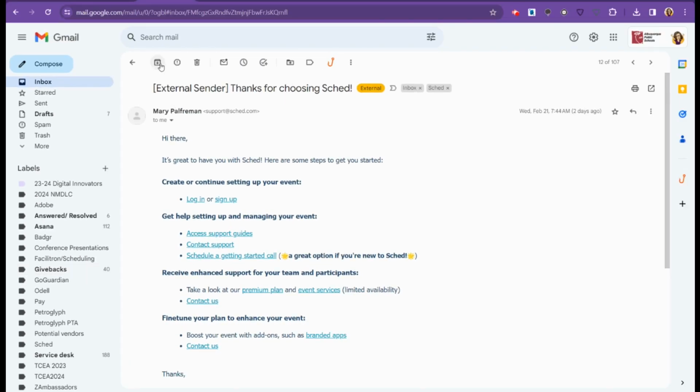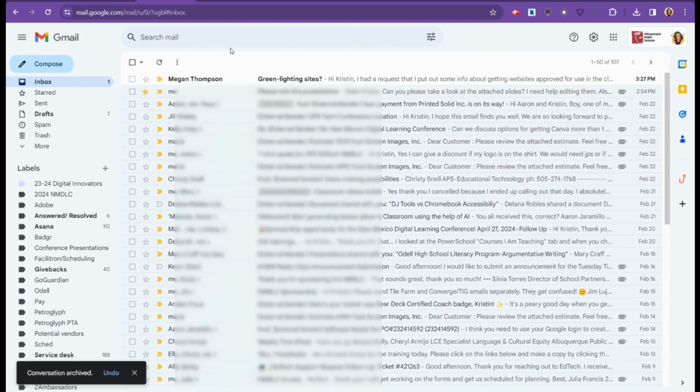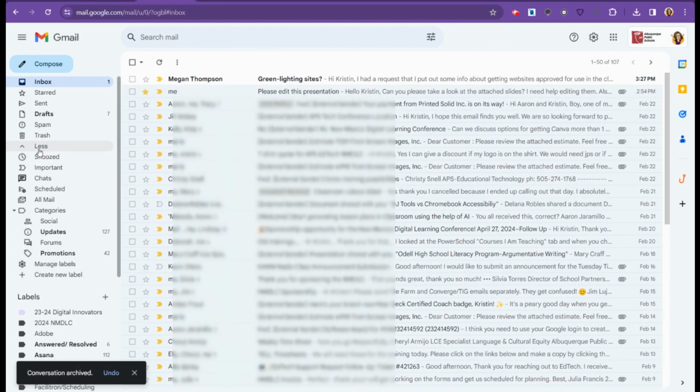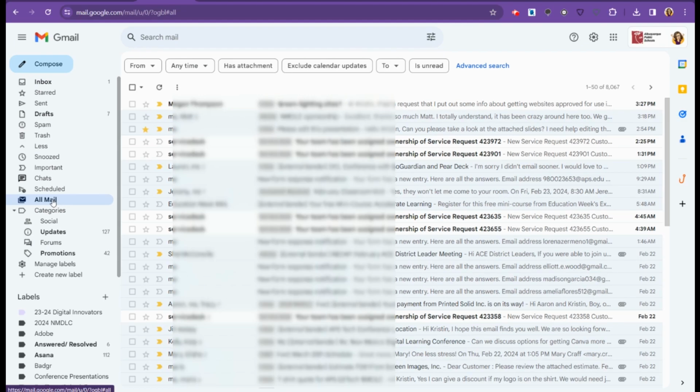The last thing you can do is if you click this archive button, it's going to remove it from your inbox. You might have to click on more to see it over here, but you can eventually get to all mail. And so this is going to be your trash, your read emails, and then all of your labels all in one place. So if you archive it, this is where it goes to. Archive never truly deletes it. So this might be a good way to keep all your emails as a just in case, but remove them from your inbox.